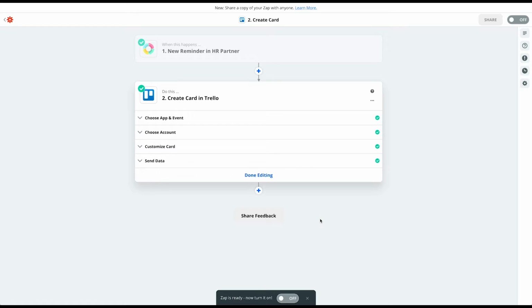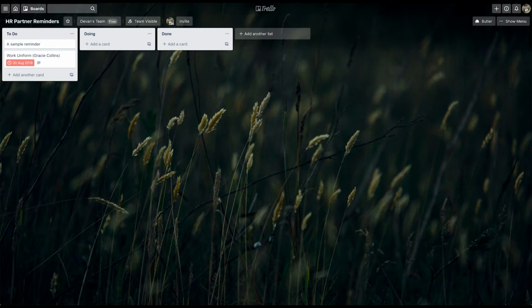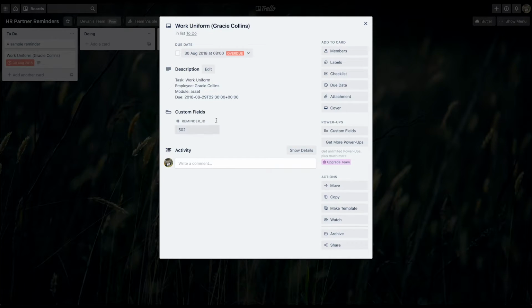That's it. Zapier should have pulled the data from HR Partner and put it into Trello already. Let's go over and have a look. And there we have it. Magically, the card's in Trello with the reminder. This is actually the very first reminder in HR Partner, so it's quite old, but it's a useful test to make sure that the system works. So you can see the data's been brought across and the reminder ID as well. Great. Everything working as it should.